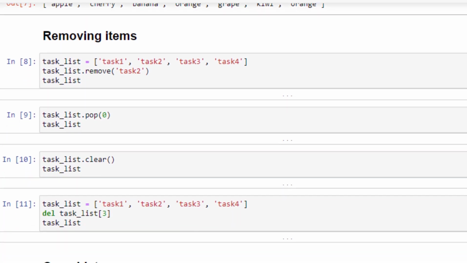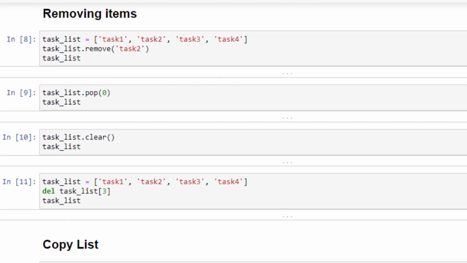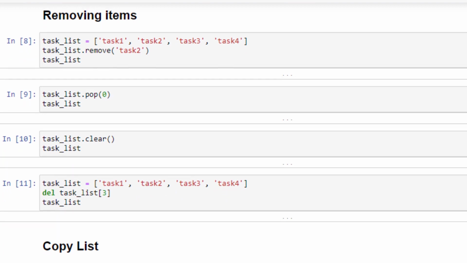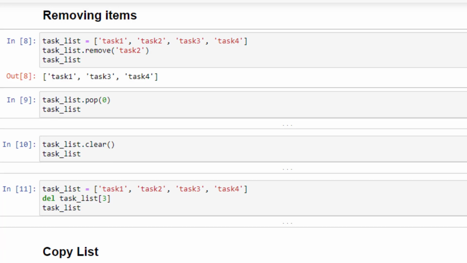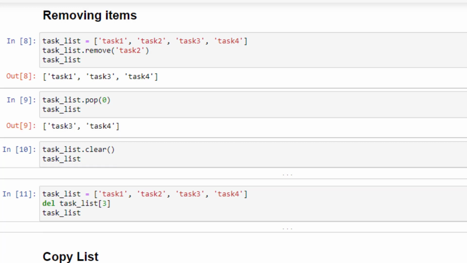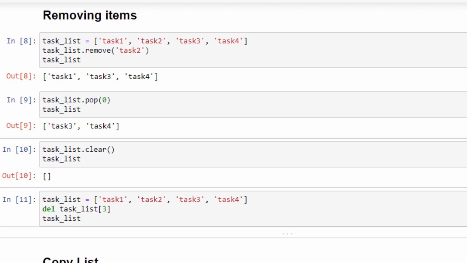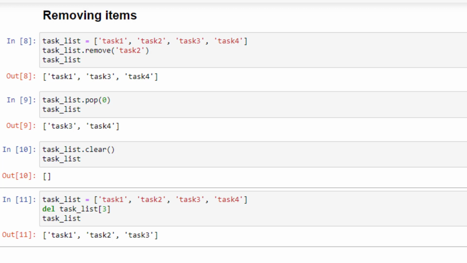Removing items from a list helps us maintain data accuracy and manage our lists efficiently. We have various techniques available. The remove method eliminates a specific element. The pop method removes an element at a given index. The clear method deletes all elements within the list, and using the del keyword allows us to delete elements or even entire lists.